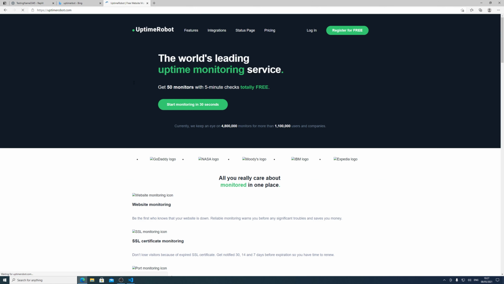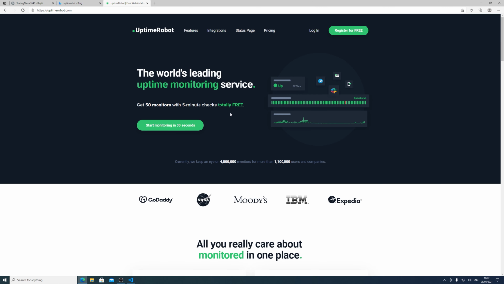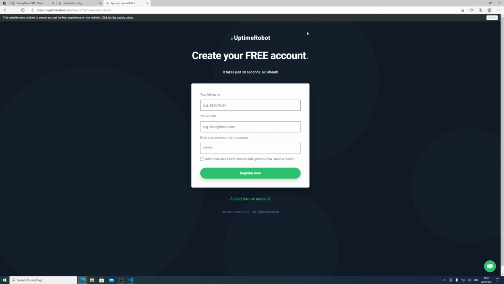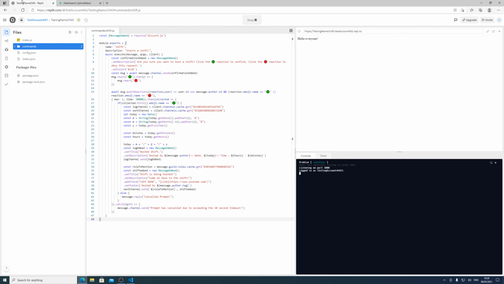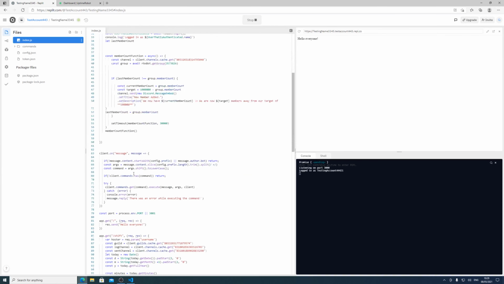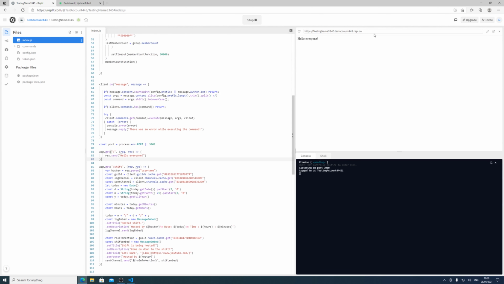Is it UptimeRobot? And we're going to register for free. I'm just going to quickly register. I'll be back in one moment. Okay, so now that we have done this, we can actually go back over to here, and we will see our app has started and it has loaded up this. So if we look into our index.js code and we scroll down, we will see when it's literally just our slash, it's going to be hello everyone, and we've also logged in here.